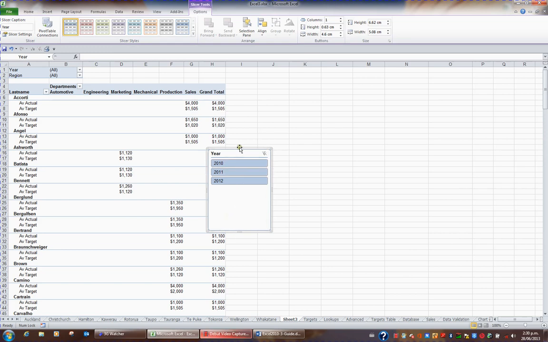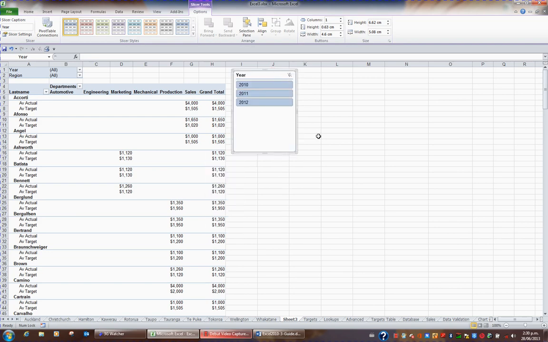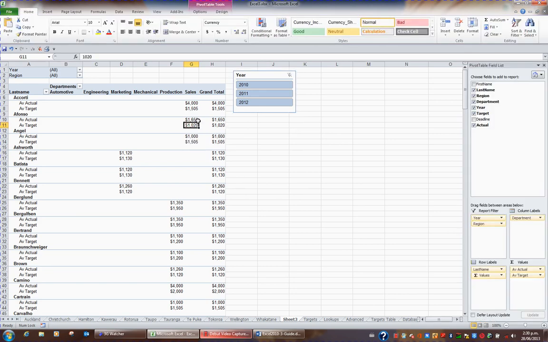And now I have a slicer that I can easily drag by its frame and position nicely on my worksheet. I can also grab the bottom edge and lift it up and resize the slicer so it's only as tall as it needs to be. The slicer enables me to quickly slice or filter my pivot table. It's a nice user-friendly interface.